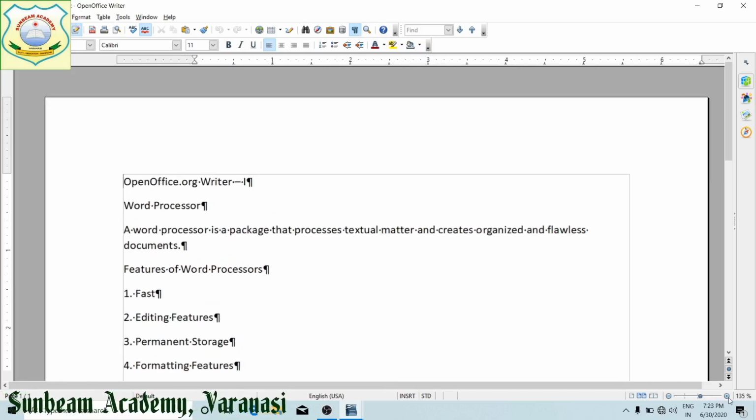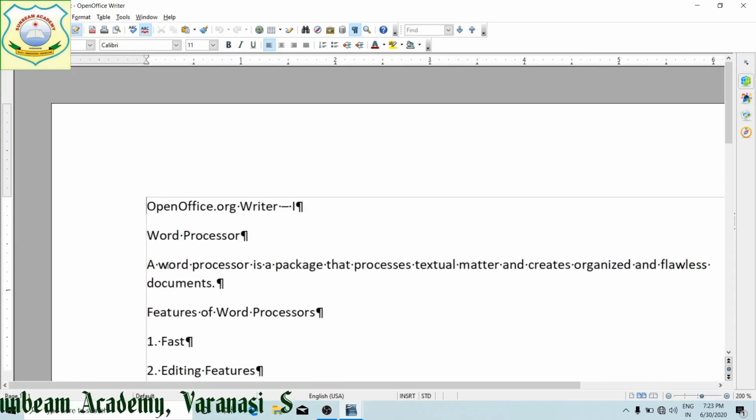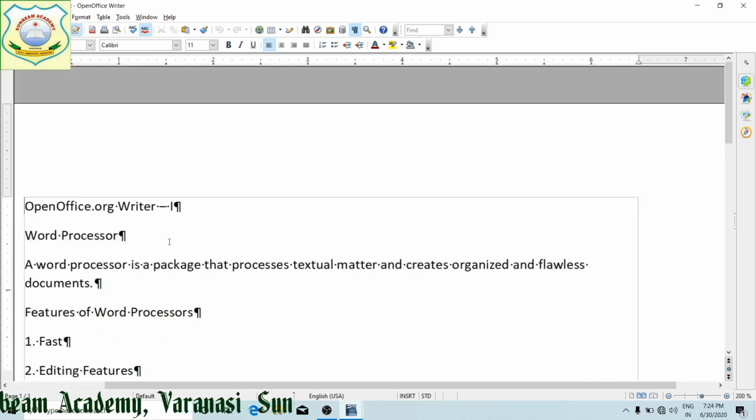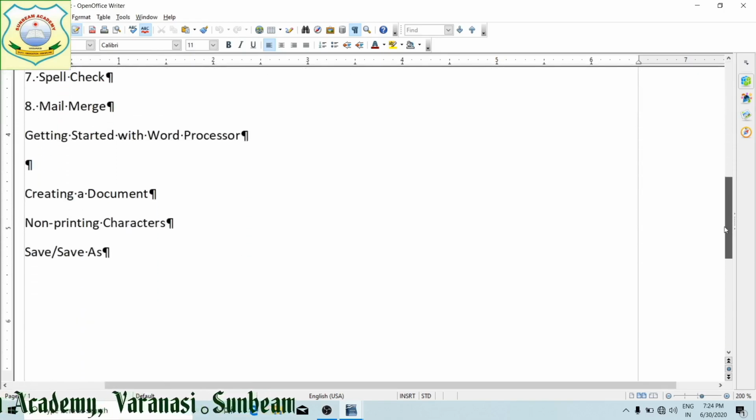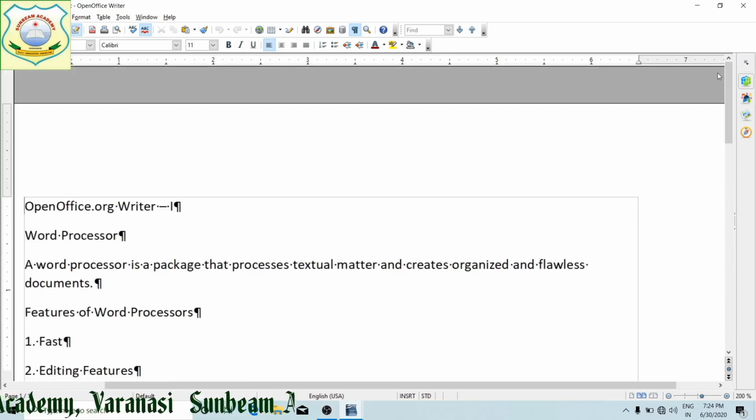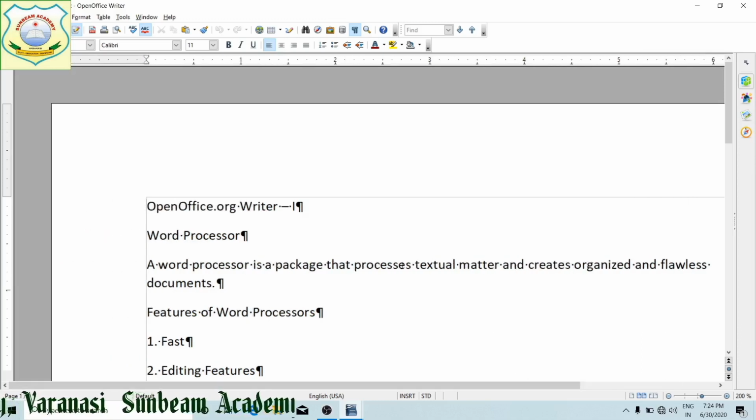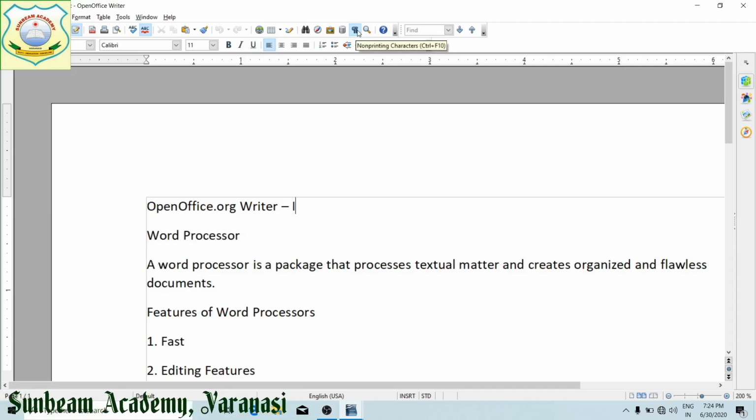Now see, spaces are denoted with a dot sign. This is a change of line. Likewise, these are the non-printing characters, right? Wherever we have selected non-printing characters, they are shown to you. Now students, if we take the printout, these characters are not going to be printed on your page. If I click, then they will be hidden. We are not able to see the non-printing characters.